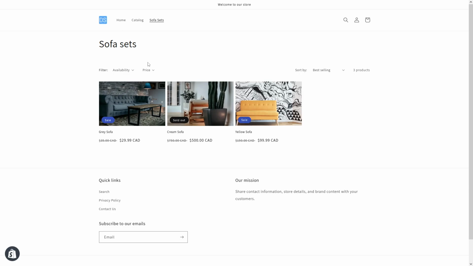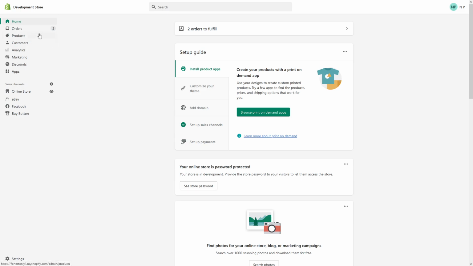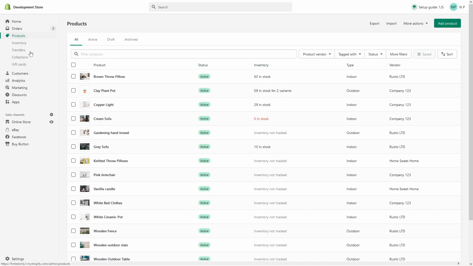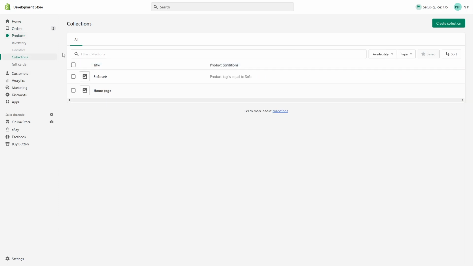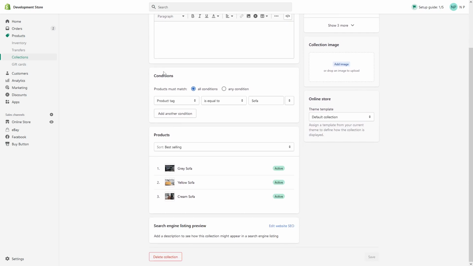So how to do it is as follows. You have to be logged into your admin panel. Then look for products, click on collections, and look for the collection in question. In my case, it's the sofa sets collection. Then scroll a bit down where you see conditions.